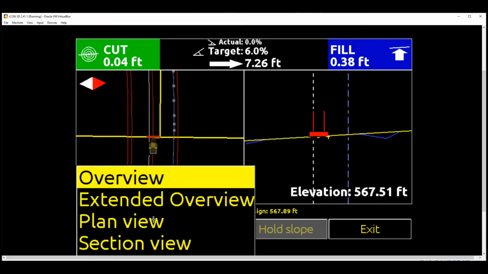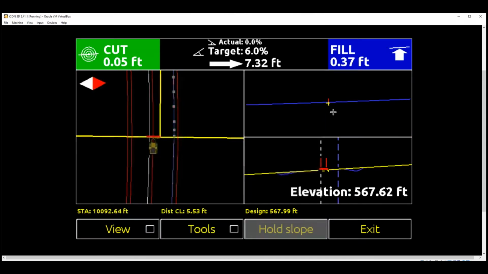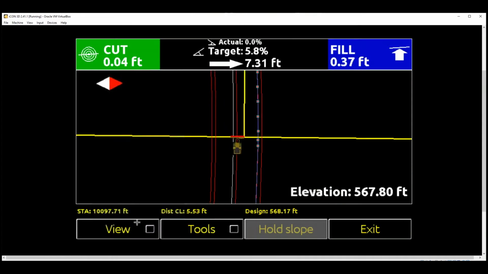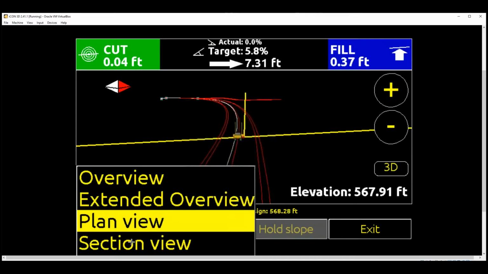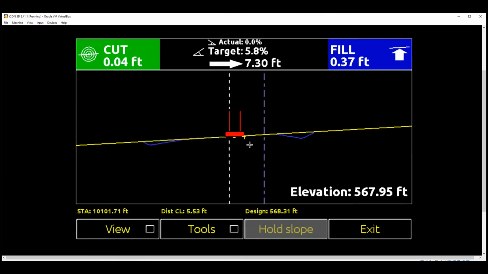I have some hidden here because these are the main ones you're going to use, as overview. Extended overview shows you a forward slope as well as cross slope and plan view. So this is the slope coming out in front of the machine. And plan view, just overall plan view with the same options. And a giant section view, so you can just work off just your section view.